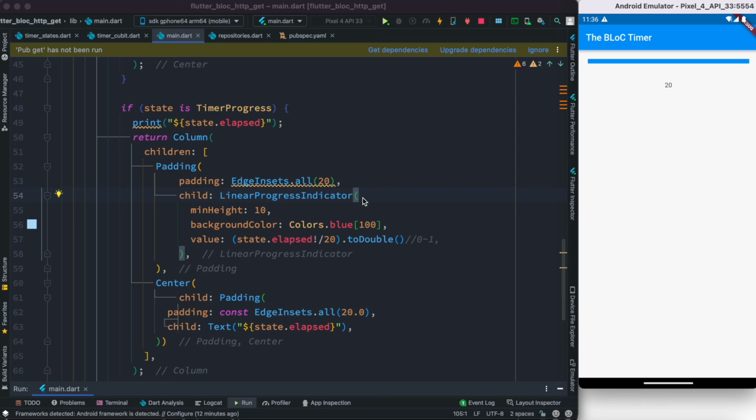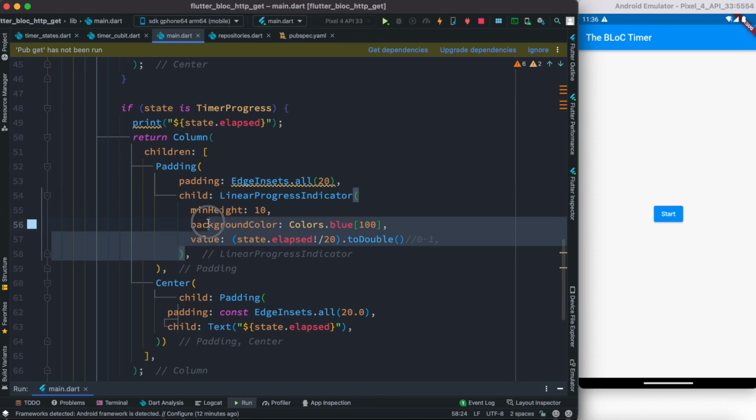So the idea is, if you want to have a progress bar, you have to use linear progress indicator, and then you have to use the value that changes all the time, and it has to be between 0 and 1. So in general, you want to do it using BLoC or any kind of stateful widget where the value changes automatically using setState, or even you can use getX or provider.